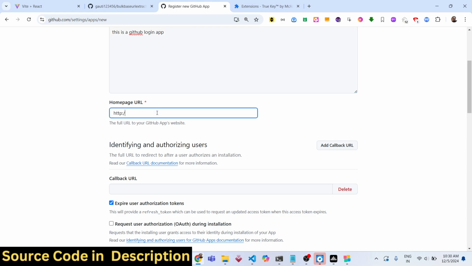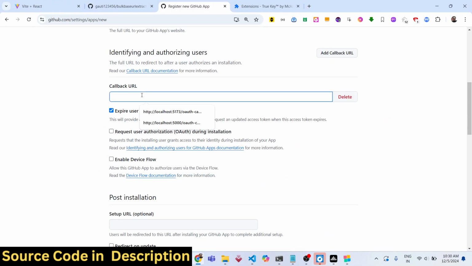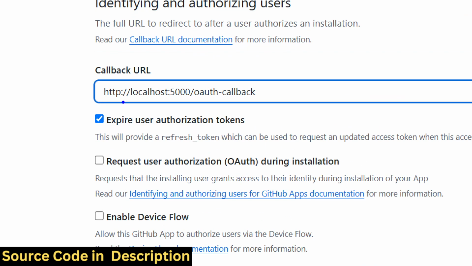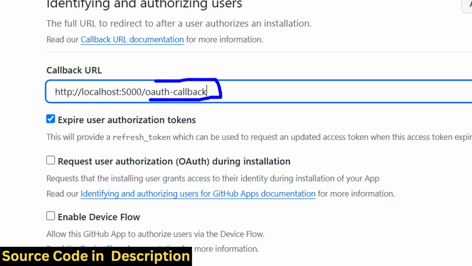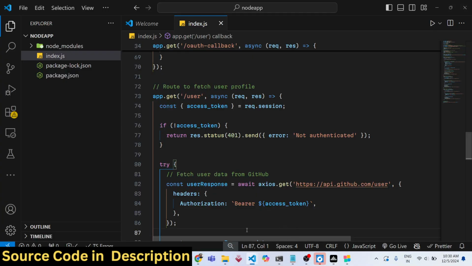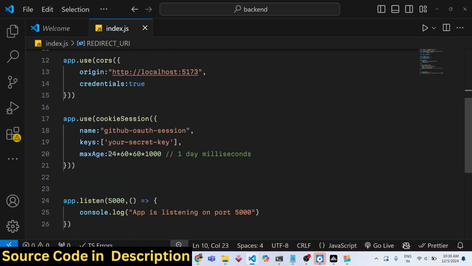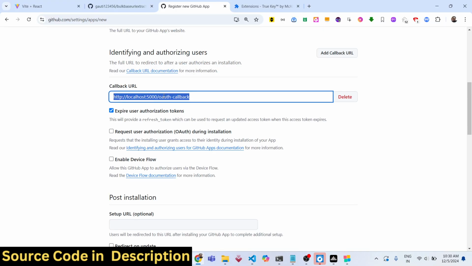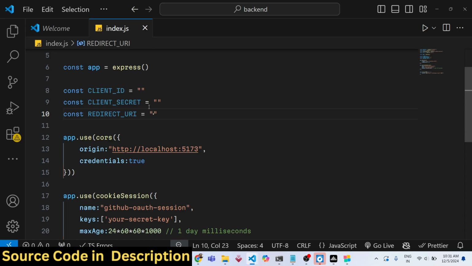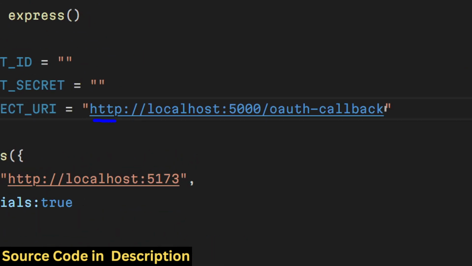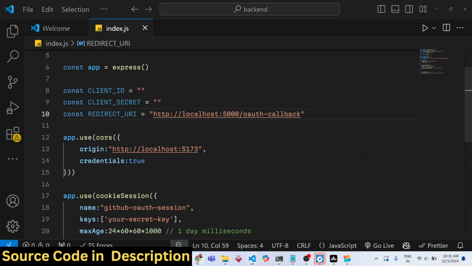So here you replace your home page, and then this is the callback URL. The callback URL is where, after authentication, it will redirect you, and the profile details and the access token will be returned. I'm just calling it OAuth callback. Right here inside your backend code, we need to paste this same URL. So we are pasting the same URL in the redirect URI. So just choose the same one.